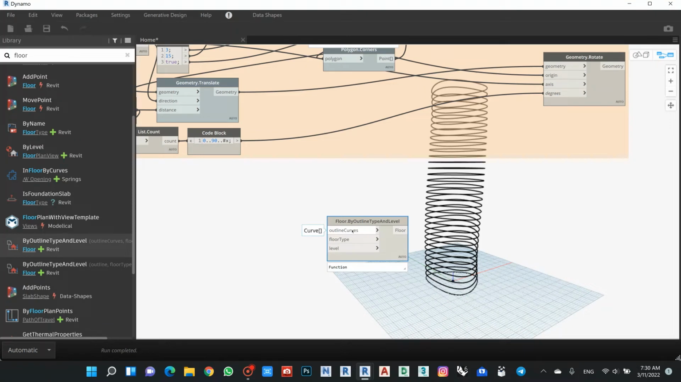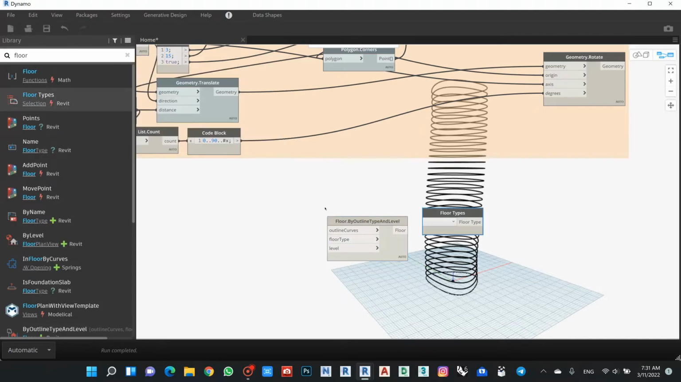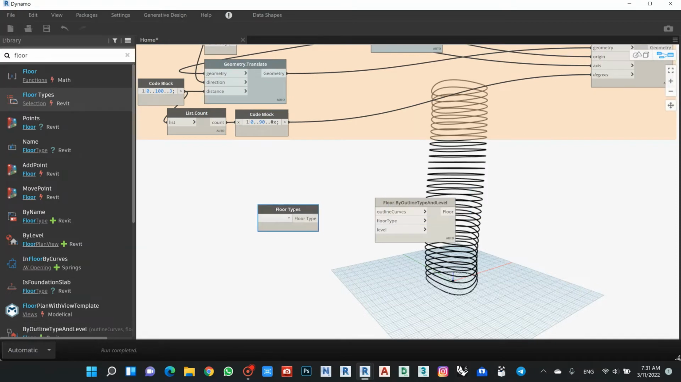So for floor type, I can go here to the floor type, and they ask me which one that you want to use. So I can say, let's say generic 150.